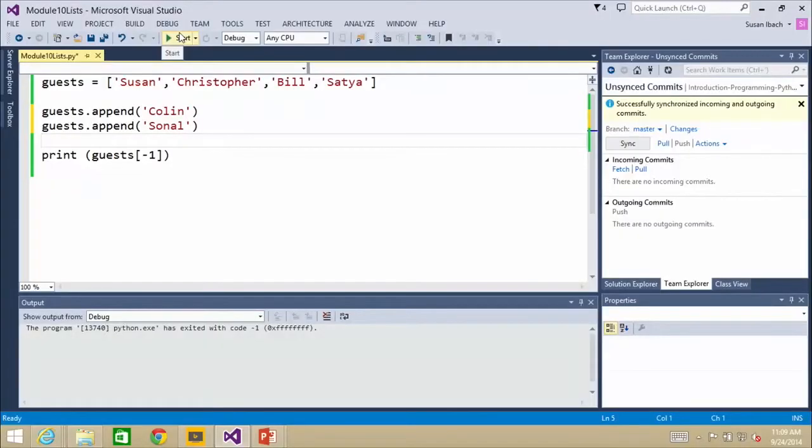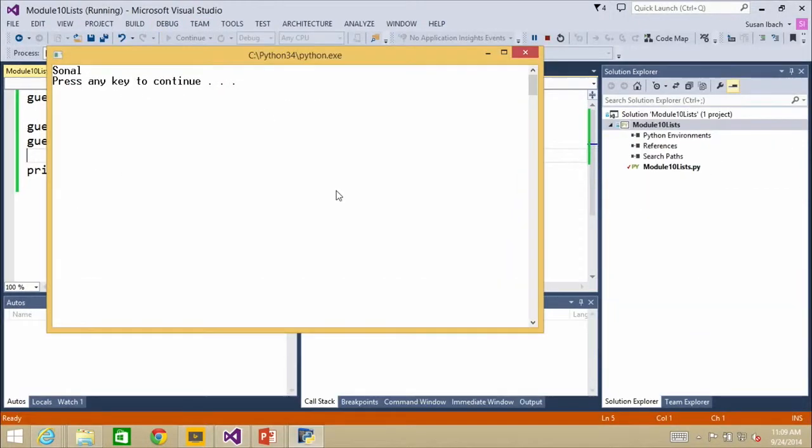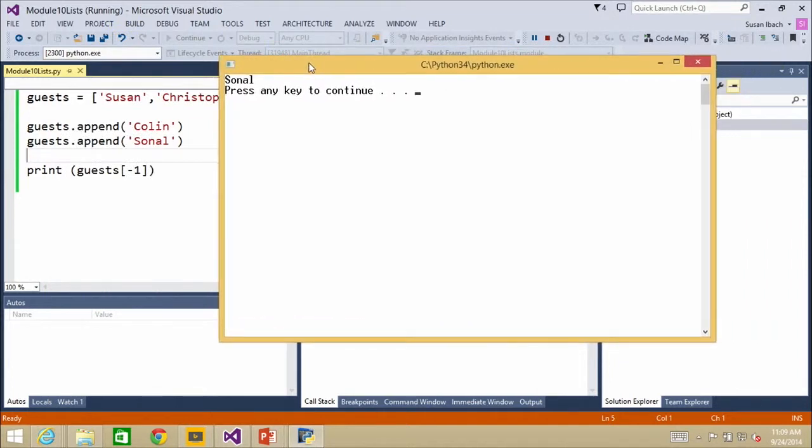Okay, so let's go back to the code and see if it works now. I've changed the .add to a .append. And now we run it, and sure enough, we can see that the last value in the list is now Sonal, so it must have successfully added our values to the list. Now, what would be really nice would be to have maybe a loop that showed everyone in the list. We'll get there. Yep.